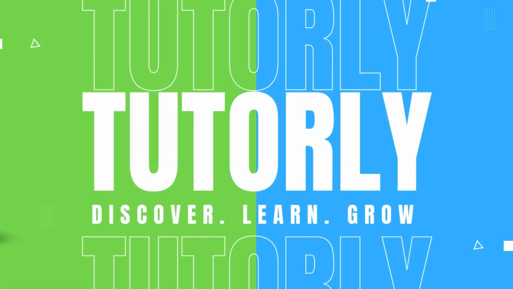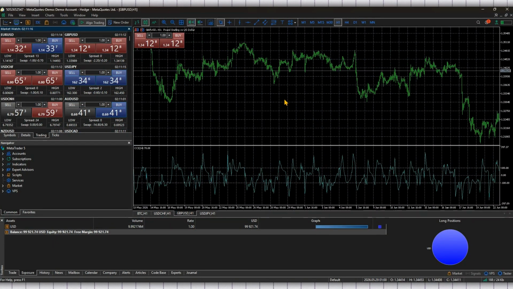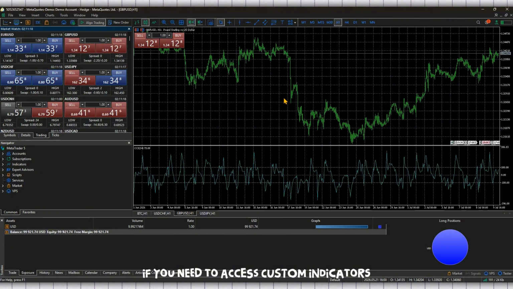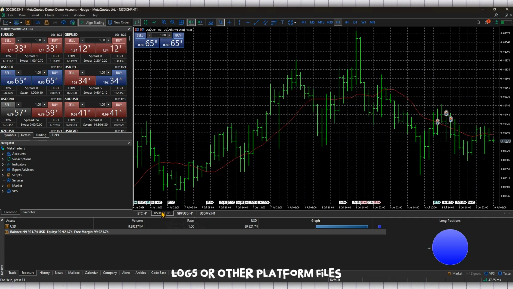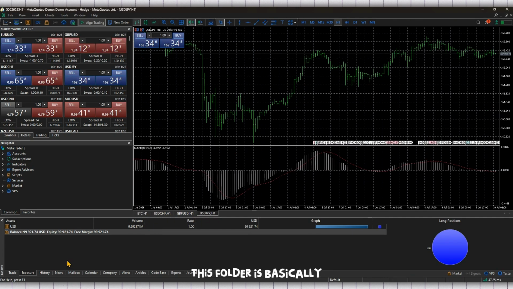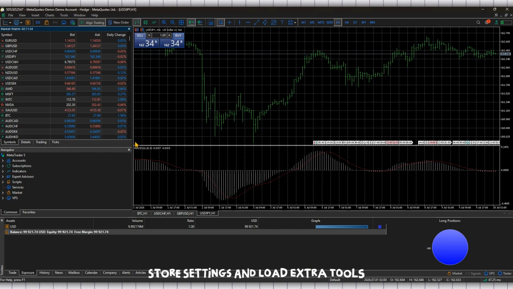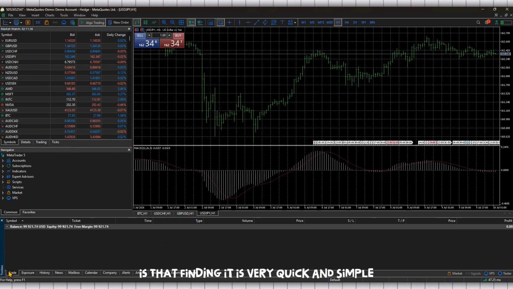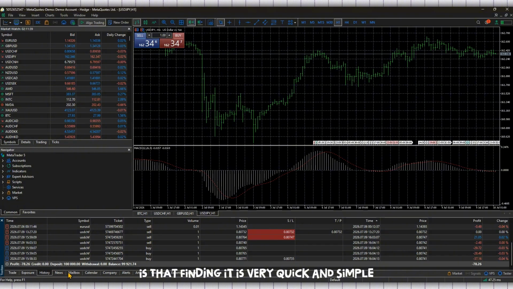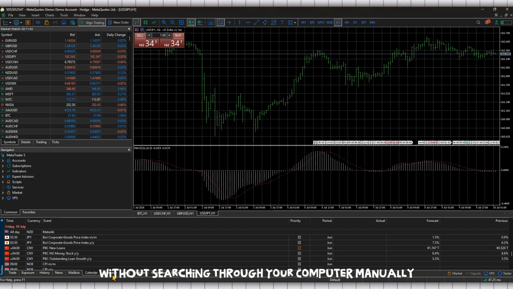So in today's video, I'm going to show you exactly how to find the MetaTrader 5 data folder. If you need to access custom indicators, expert advisors, templates, logs, or other platform files, the MetaTrader 5 data folder is the place you want to go. This folder is basically where MetaTrader 5 keeps many of the files that help the platform run, store settings, and load extra tools. The good news is that finding it is very quick and simple, and you can do it directly from inside the platform without searching through your computer manually.